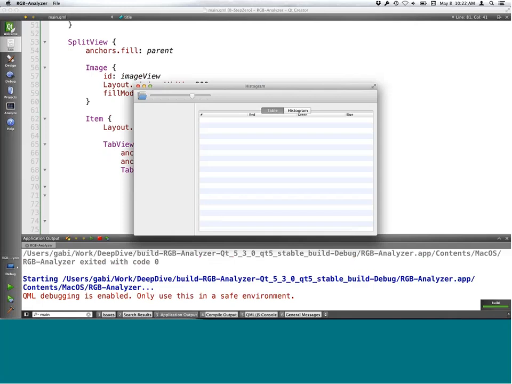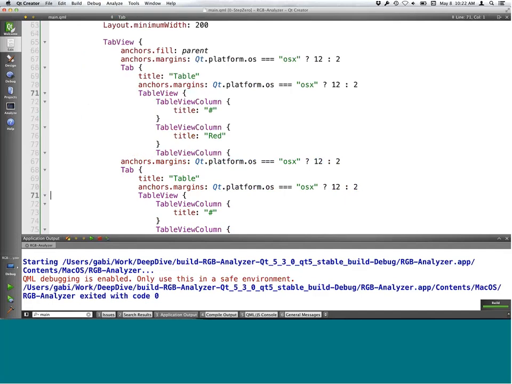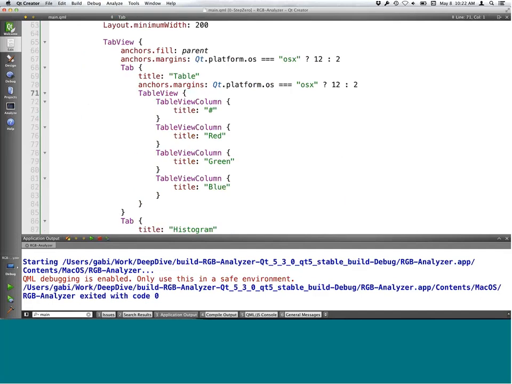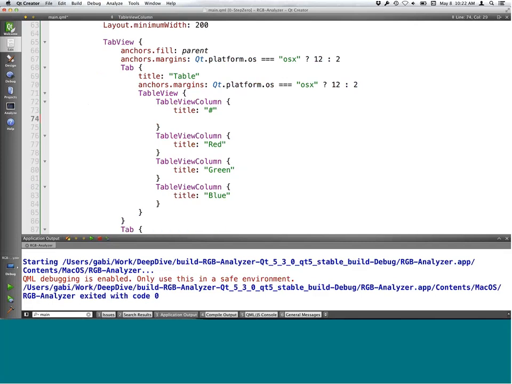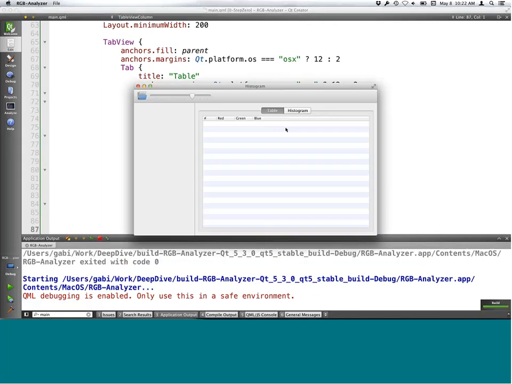Let's run it. And we have a table view already. It's looking pretty decent. Again, we are on Mac, so we're going to add these margins a bit here in the temp. We can also tweak the columns width. We know that this will never need much more than 45, so we can set 45 pixels width. This may need a bit more width. So let's try this. And there we go. So we have a perfectly normal table, except that it doesn't have any contents.